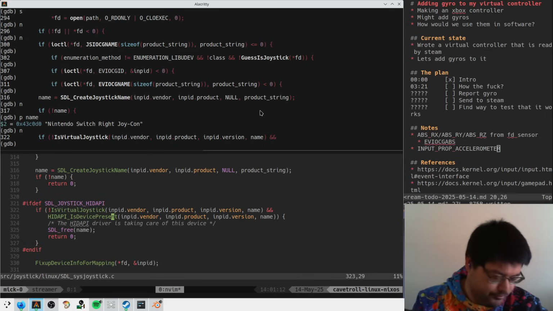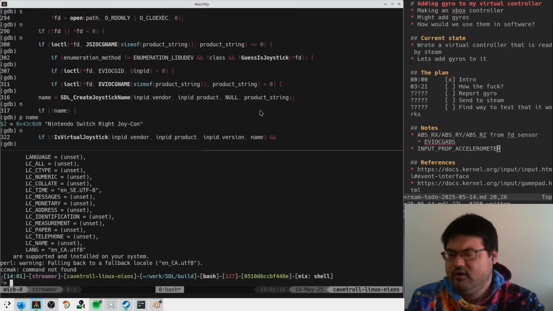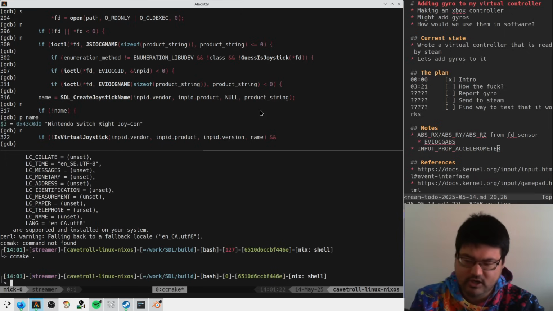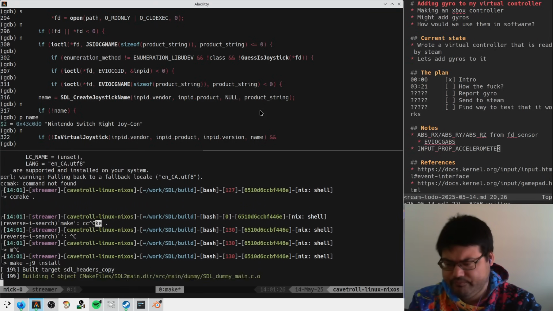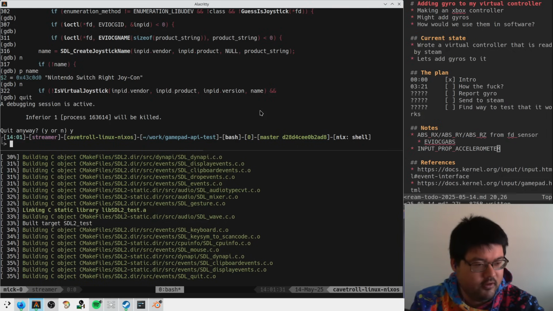Not that that's better, I just want to make sure I understand. So what if I just turn off hidapi? Get that out of here. I wonder if that behaves better.